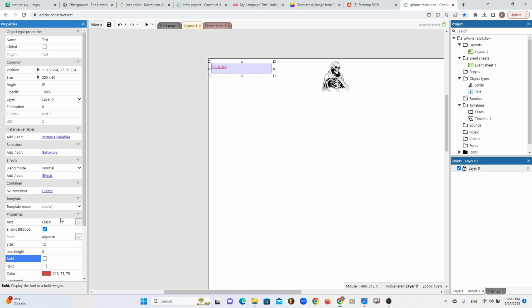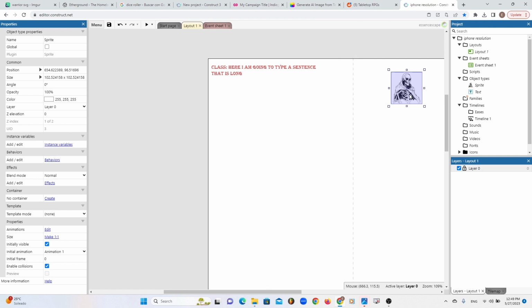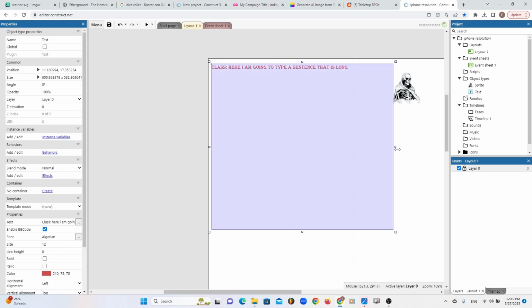An important thing that we're going to see in the text object is that if you keep typing here, I am going to type a sentence that is long. It's going to wrap around the distance of your text box. Depending on how big your text box is, that's how it's going to wrap around.